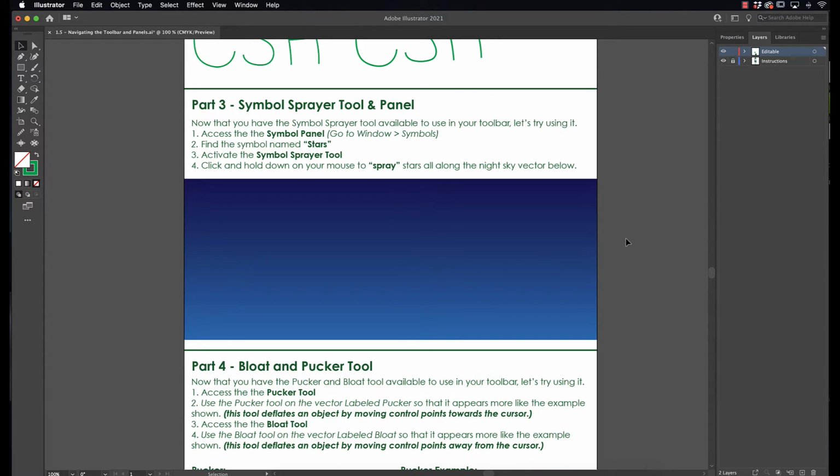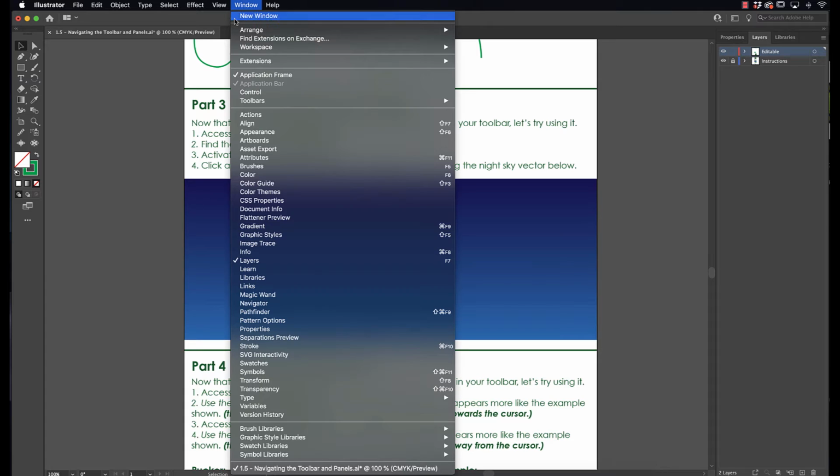The next one is one of my favorites. It's called the Symbol Sprayer tool and panel. There's a tool called the Symbol Sprayer, and it sprays pre-made symbols, or symbols you can create, but we'll get to that another day, on anything on your artboard. There's also a panel that will let you access symbols. So the first thing we're going to need is our symbol panel. I mentioned it the other day, but I'll mention it again. All your panels are under your window menu. So let's go up to window and find the word that says symbols.